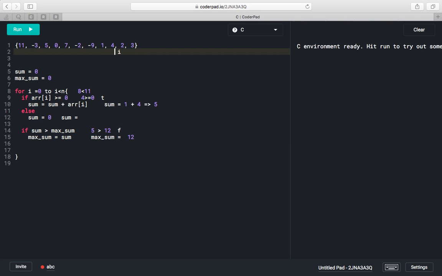Then we will increase our index, and index will be 9. So this condition is still true. So array of I will be 2 only. This condition is true. So we had our sum as 5 and we have array of I as 2, so it will become 7. Cool. So 7 greater than 12. This condition is still false.